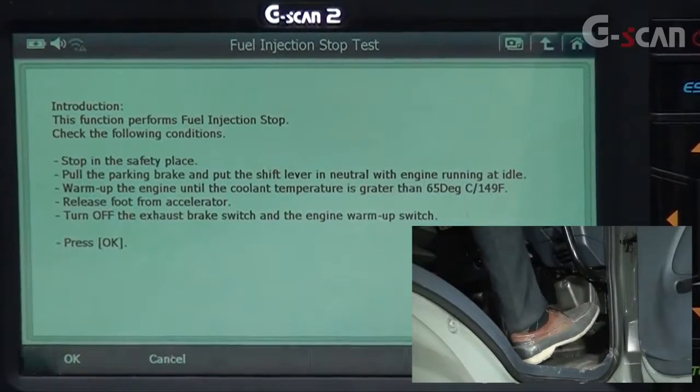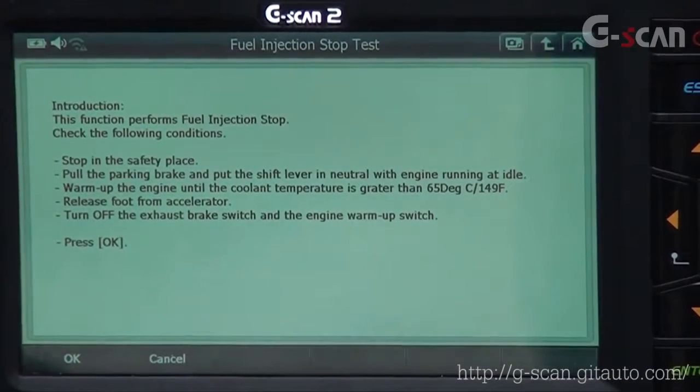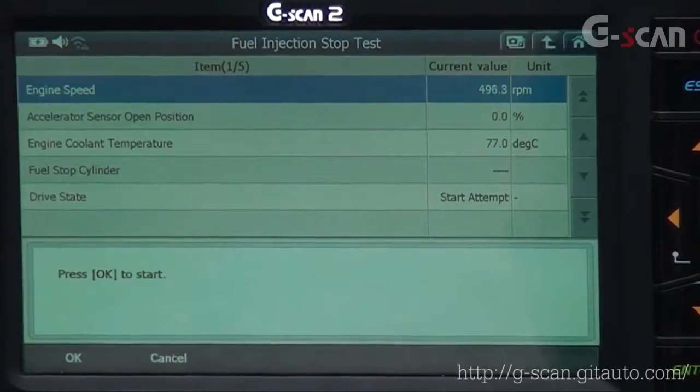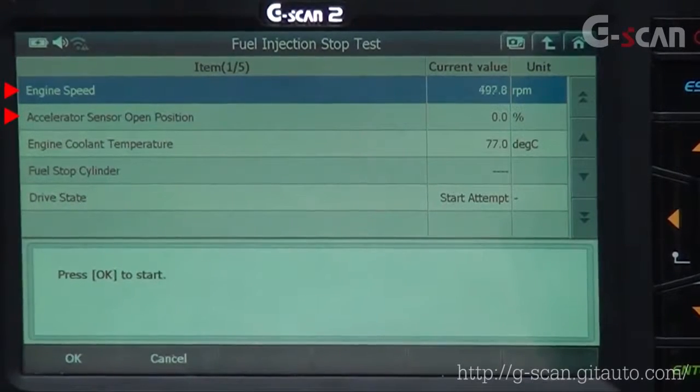Release the foot from the accelerator pedal. Turn off the exhaust brake switch and the engine warm-up switch. When you're ready, press OK. Now you can see engine speed, accelerator sensor open position, engine coolant temperature, and the current status. Let's press OK to start.